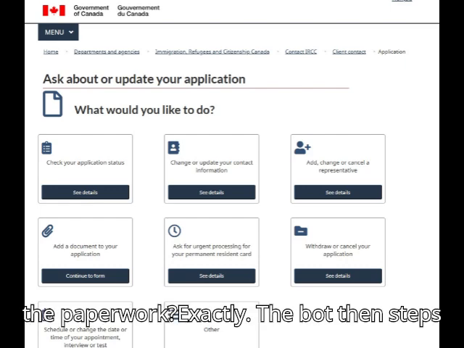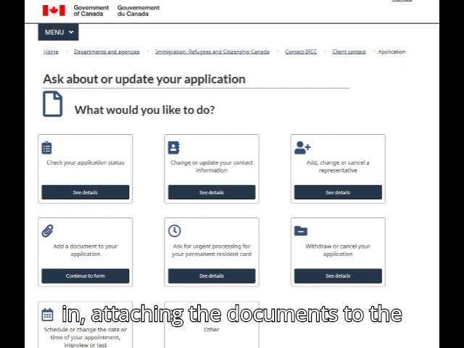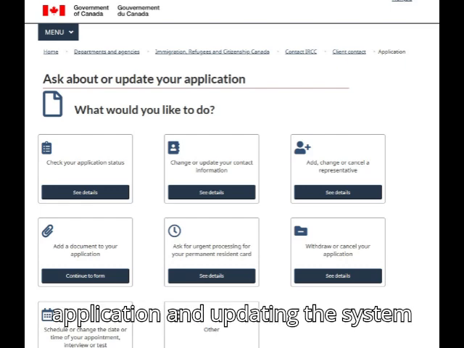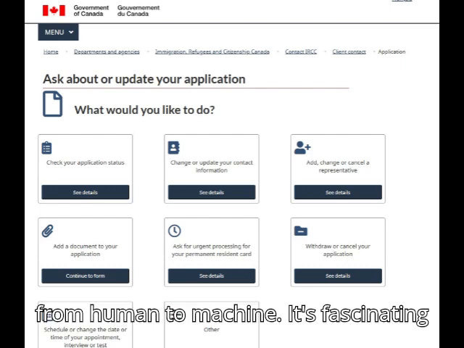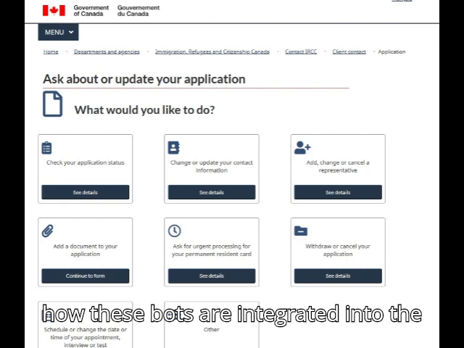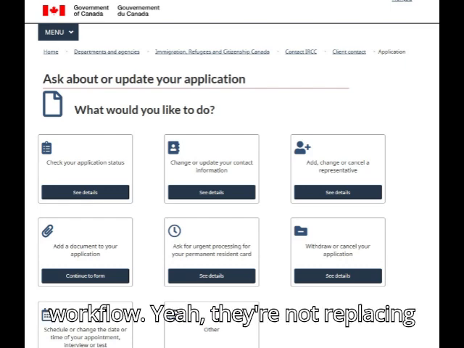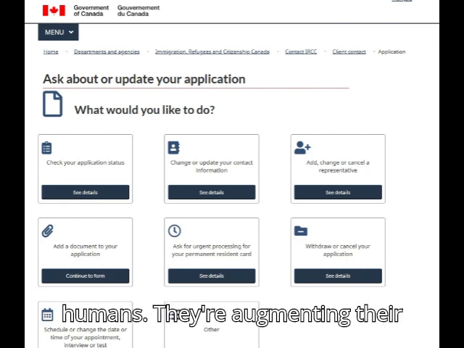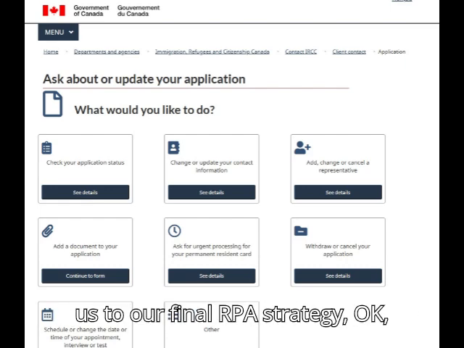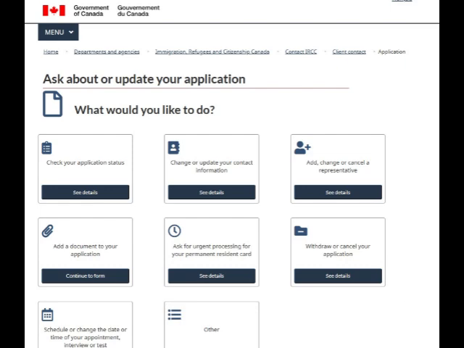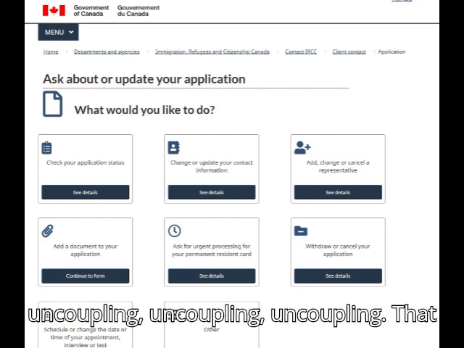Exactly. The bot then steps in, attaching the documents to the application and updating the system accordingly. It's a seamless handover from human to machine. It's fascinating how these bots are integrated into the workflow. They're not replacing humans. They're augmenting their capabilities. Precisely. And that brings us to our final RPA strategy, uncoupling. That sounds intriguing.